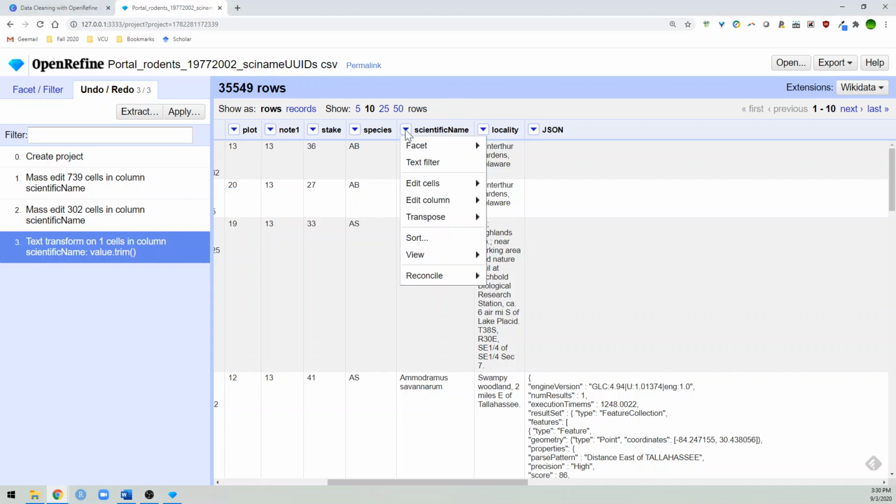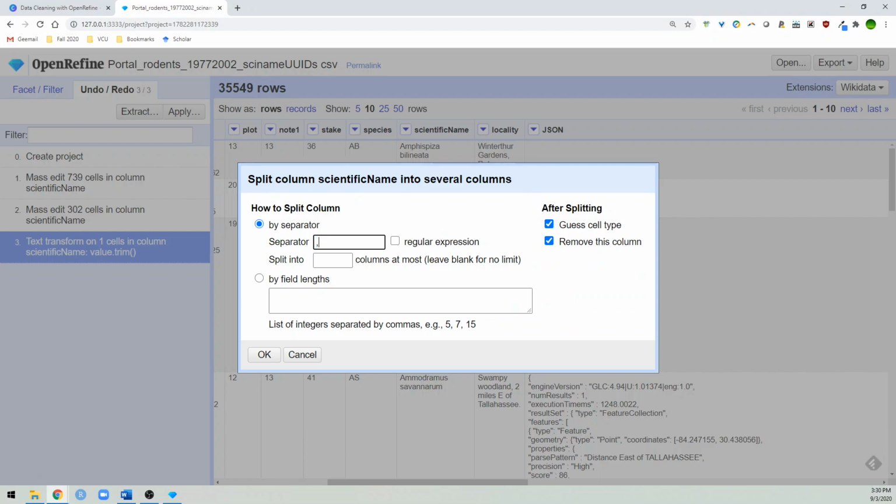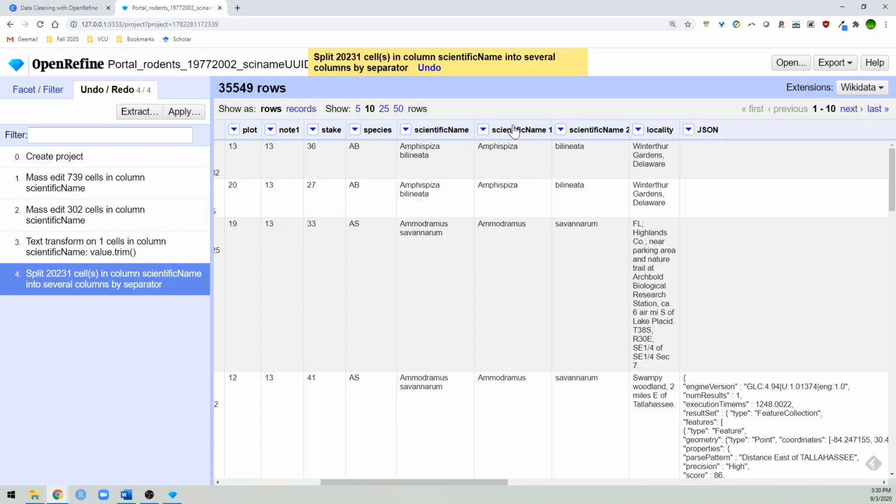So now we're able to split this column using the space as a separator, and I don't want to remove the original column. Now, with those trailing spaces removed, we get the expected 2 new columns.